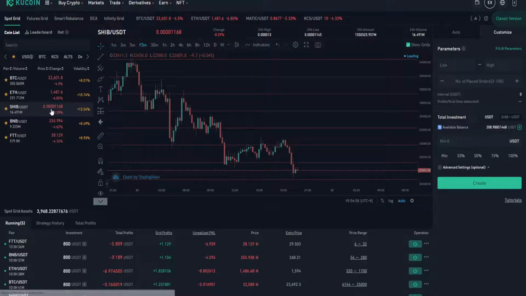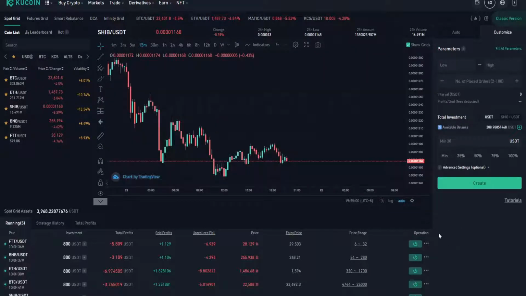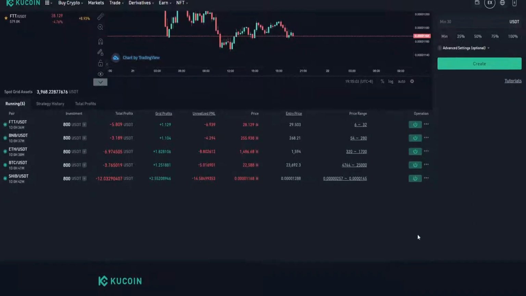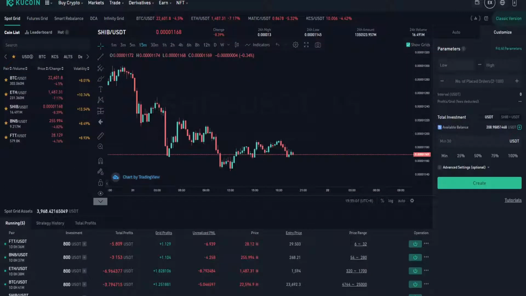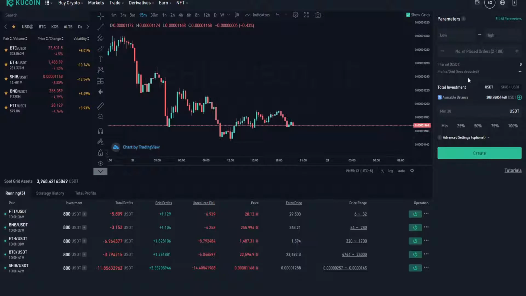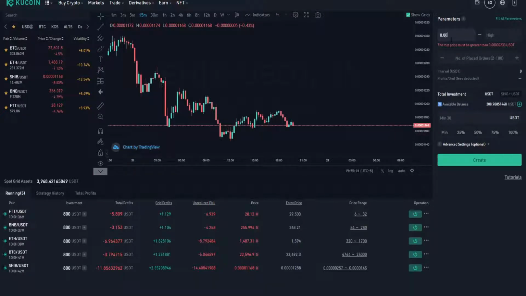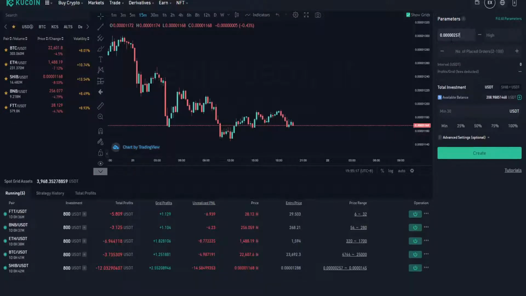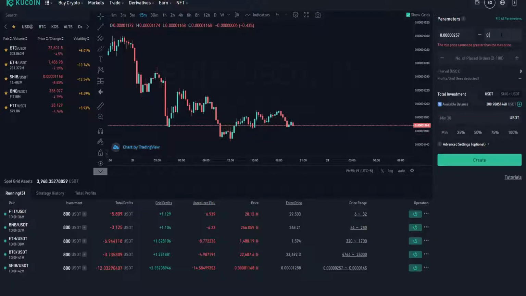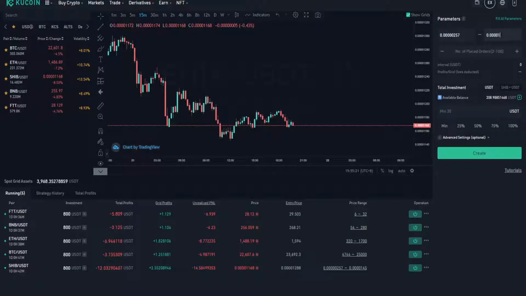Looking at Shiba Inu, which dropped a lot since I've started this bot, because I'm down $12 just on my Shiba Inu. But I'm not worried because that amount I invested is there to work for me. But let's put Shiba Inu's levels in. 257 and 0.00000145 and also 80 grids.